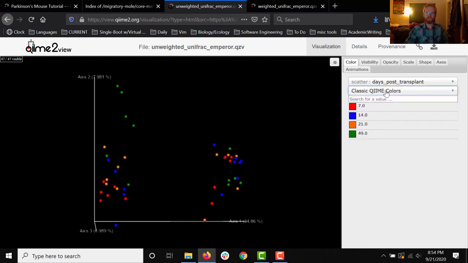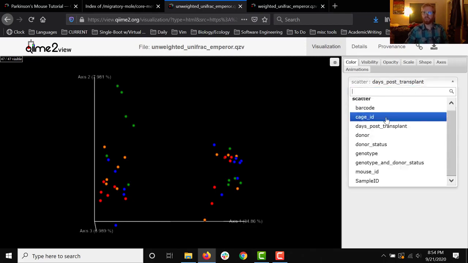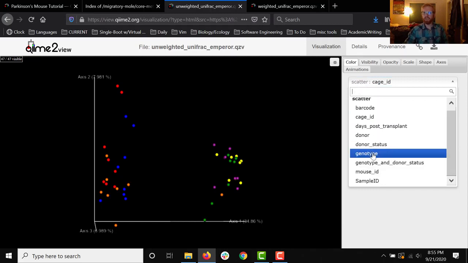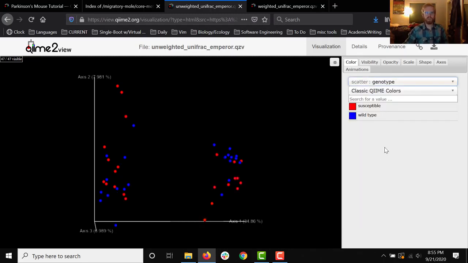We're going to step back to these classic QIIME 2 colors because we're not working with continuous data here. And we're going to start looking at some of these other categories to see if we've got anything. We see some clustering with cage, but there's still a lot of mixing. Let's look at genotype. Genotype is really important to this study. This is probably where I would start, actually, if I were just doing this exploratory work on my own. And again, we see some clusters here, but nothing that's really clear cut and matches this big separation.